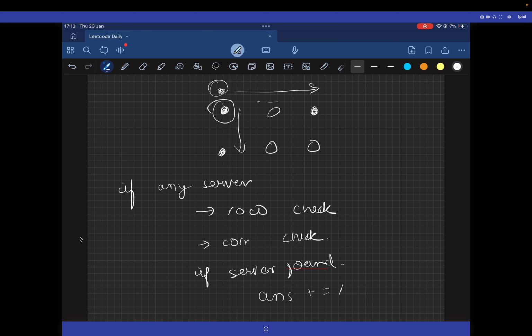There is an empty space, so we can skip this place. Then we got another server. Similarly, we check the row and column for that server. In this way, we can check the row and column for each of the server nodes, and we can return the answer.